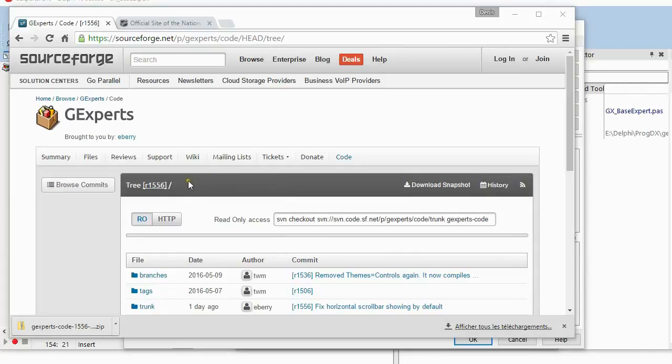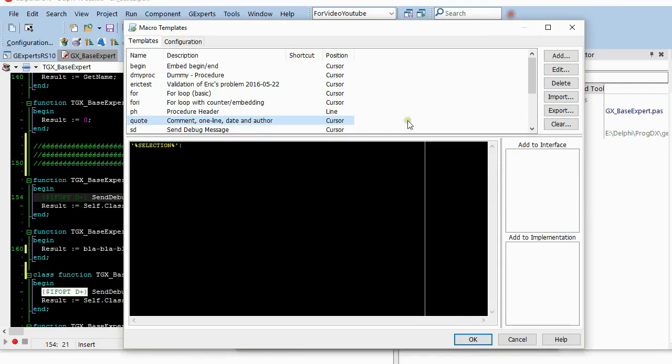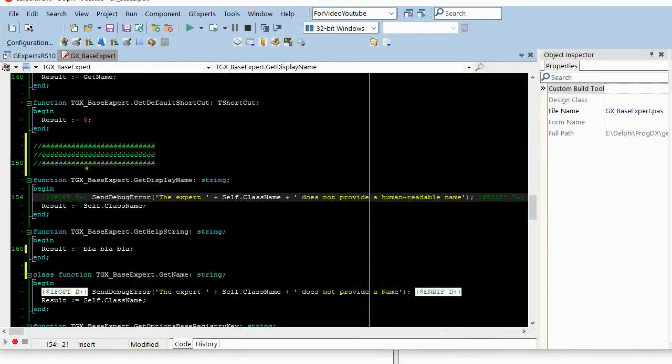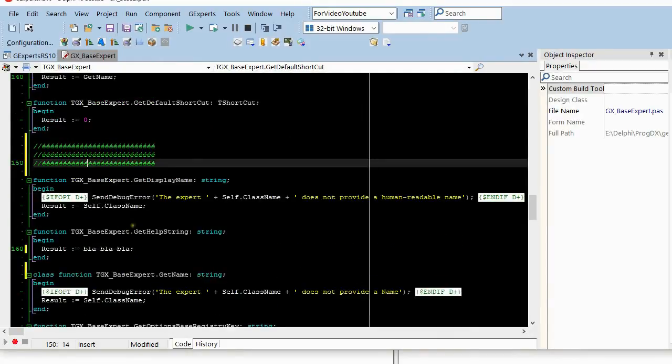Right now I will first identify the first problem I wanted to solve. I have a DLL based on release, or revision, 1556. For my example I have a template called quote, and that will simply put quotation marks on each side of the selection, with the cursor at the end.